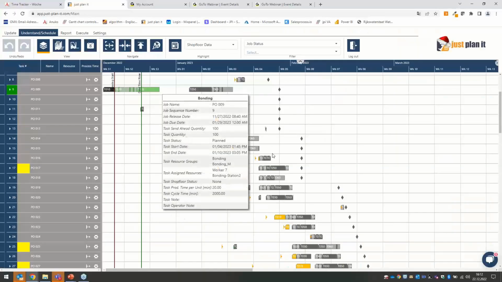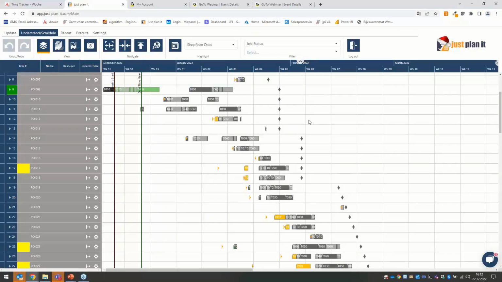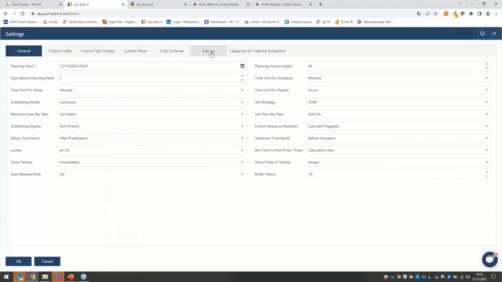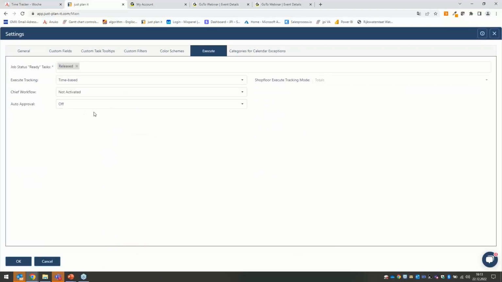So let's start off with the first option where we have the planner approving. First of all, just to show you here in settings, I'm going into the execution category, and here you can see that the chief workflow is not activated. So what I show here is option 1 where the planner will approve.